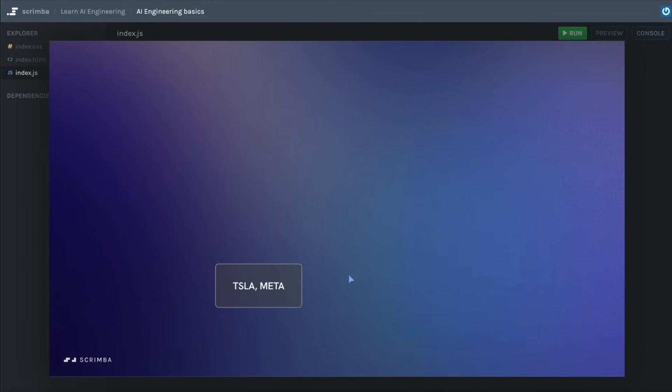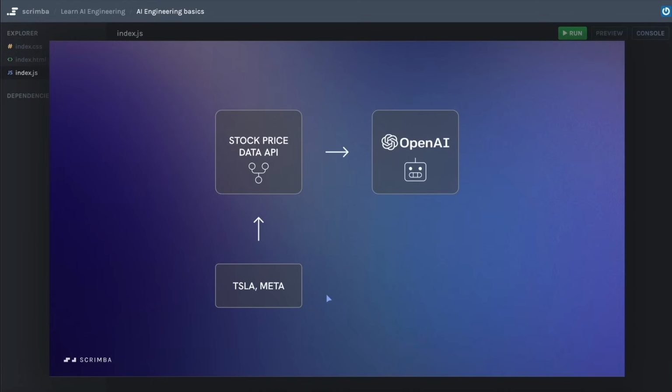So how is this working under the hood? Well, we start off with the share tickers, Tesla and Meta in this case. We pass them to a stock price data API. That is a non-AI API. That is going to give us the stock prices over the past 3 days. We take that information and we pass it straight to the OpenAI API where it is consumed for us. And what we get back is our report, which of course we render to the DOM. So that's the flow of this app, and it's actually pretty simple.